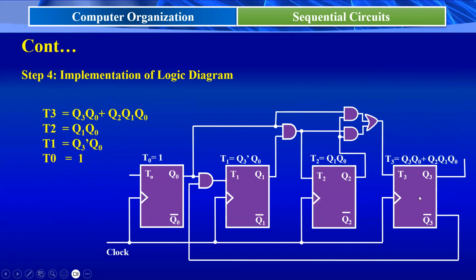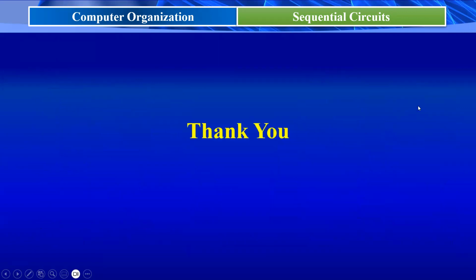So these are my T flip-flops. The clock pulse is simultaneously applied to all these flip-flops. With the help of these expressions, I realize this logic diagram. This is how we design synchronous counters.